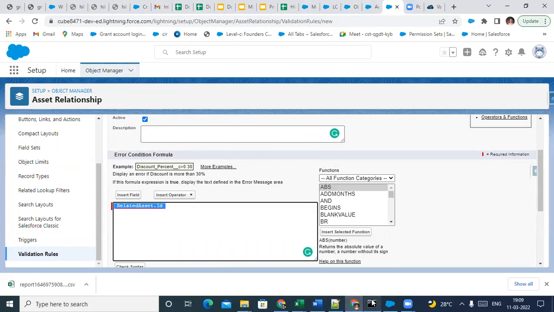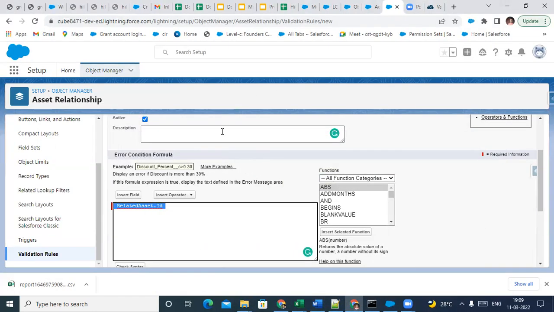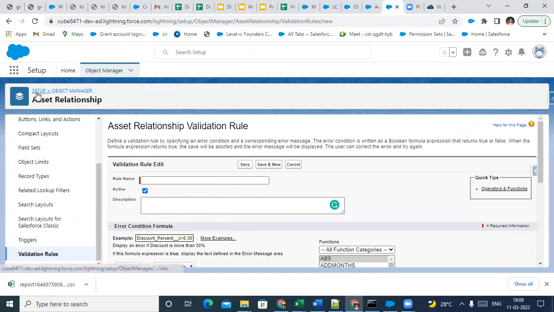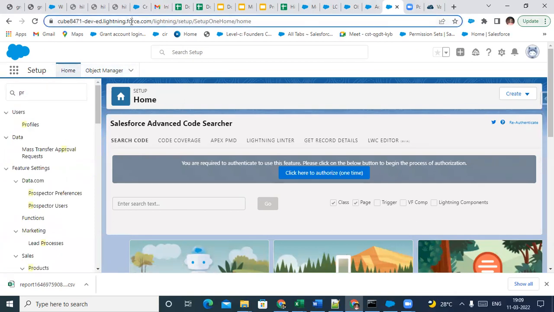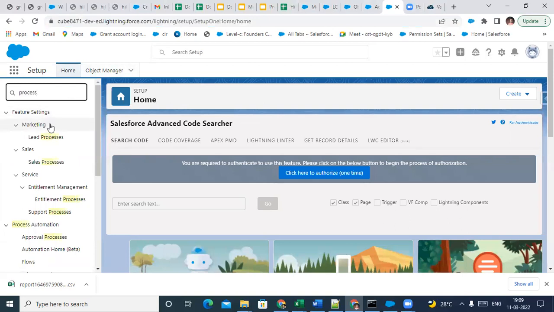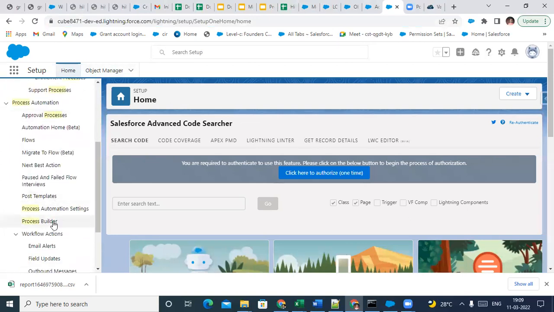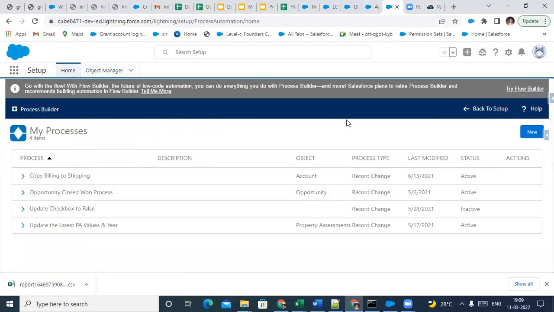So yeah, let me go to the next topic, process builder. So I'm going back to setup. So this is the place which you will find process builder. Okay, so this will be visible in lightning version.